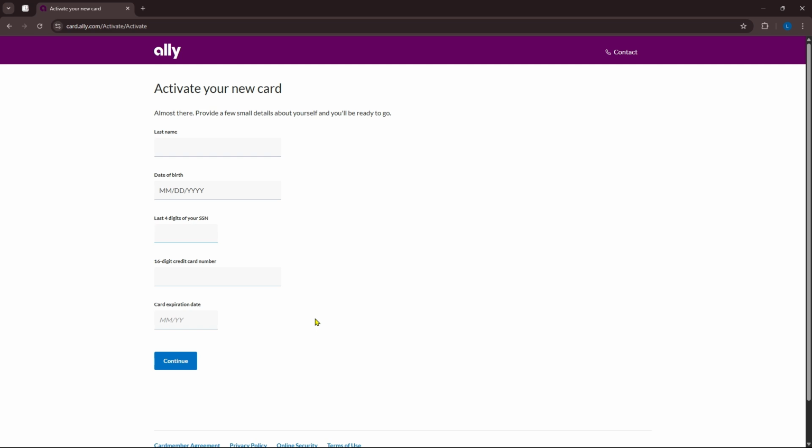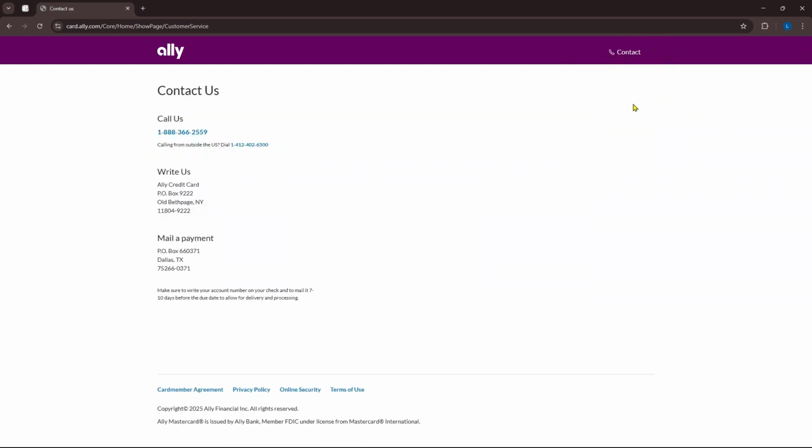So if you have any inquiries or questions, you can just contact their page via this icon right here, which will provide you their contact details and address.